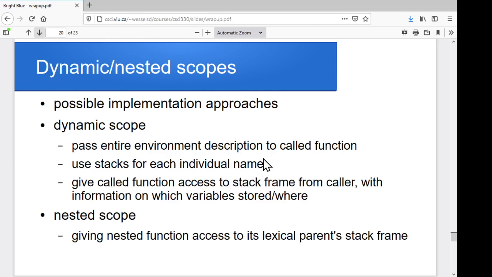Or we could, using the stack frames, let the called function have some kind of a reference to the caller's stack frame and some kind of a mechanism for extracting the variables they're interested in from that. Or for nested scopes, using a similar idea, if one function is declared inside another, then we give that inner function a pointer to the outer function's stack frame so that it's got access to the variables that are declared there, for instance.